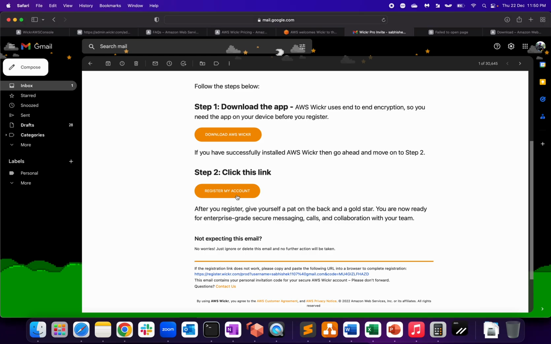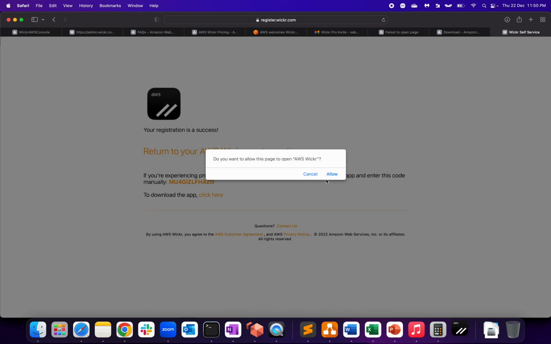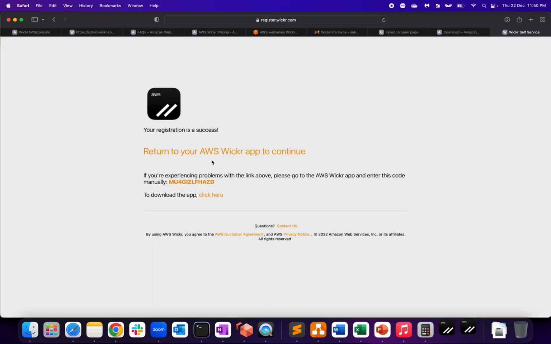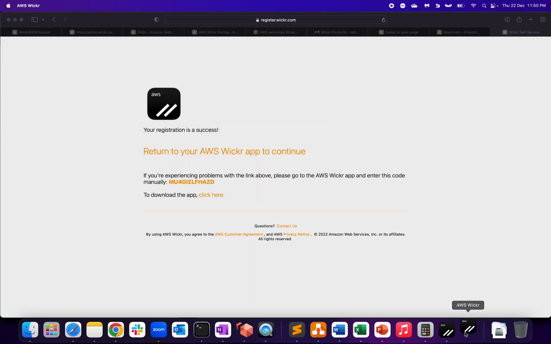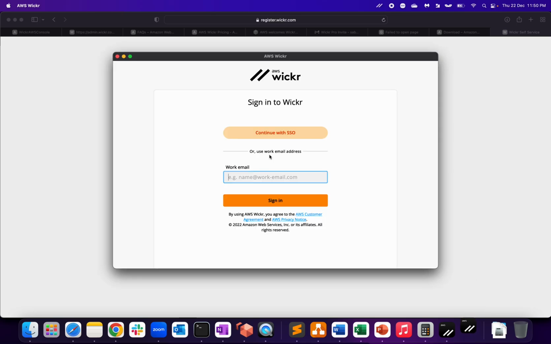Meanwhile, let's click on register my account. Yes. Return to your AWS Wickr app to continue. Yeah, so we are waiting for the Wickr app to come up. It's jumping around. Yeah, here it is. Continue with SSO or you can use your work email address. So let me use the one which I have given, gmail.com, sign in.